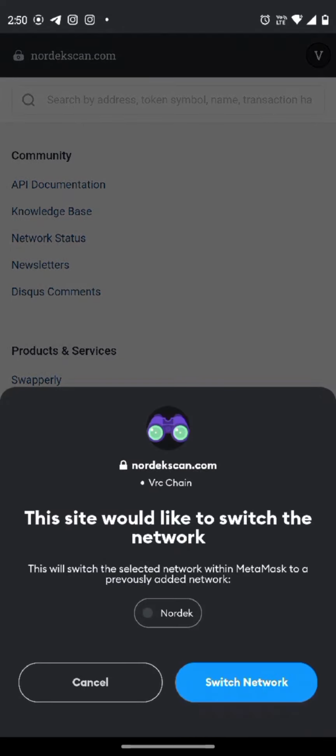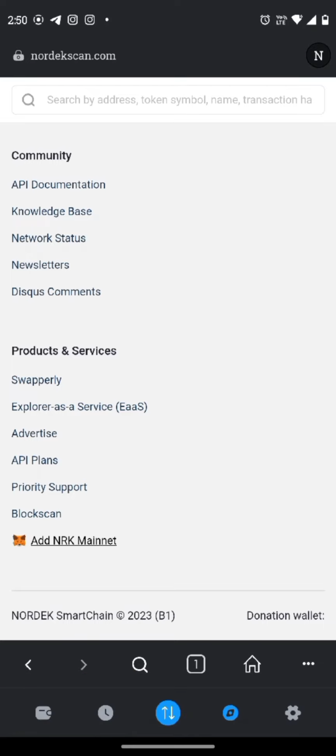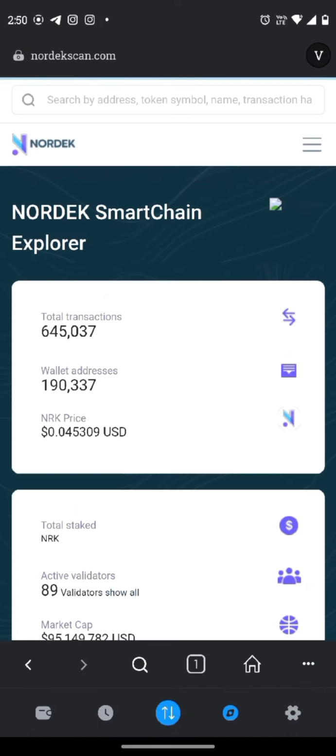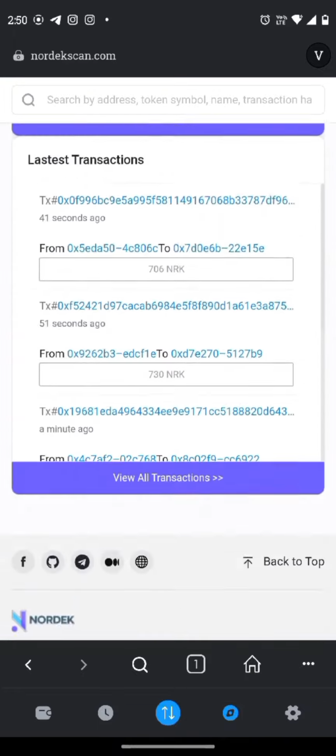At the bottom of the page, you will see a message, Nordek is now active. Now going back to your wallet, at the top center you will see that the Nordek blockchain is now active. You can now easily save your NRKs in the wallet.